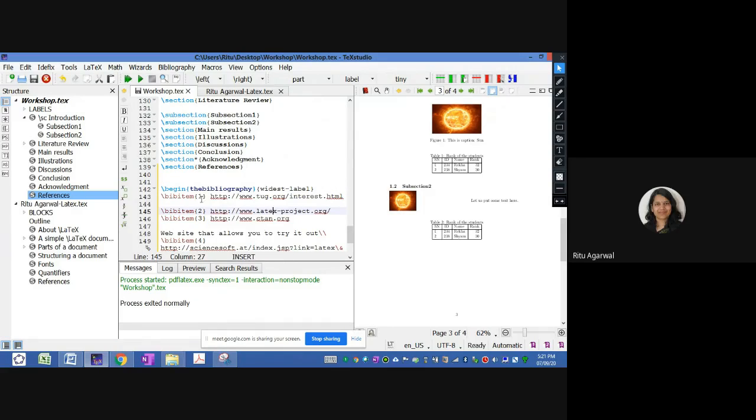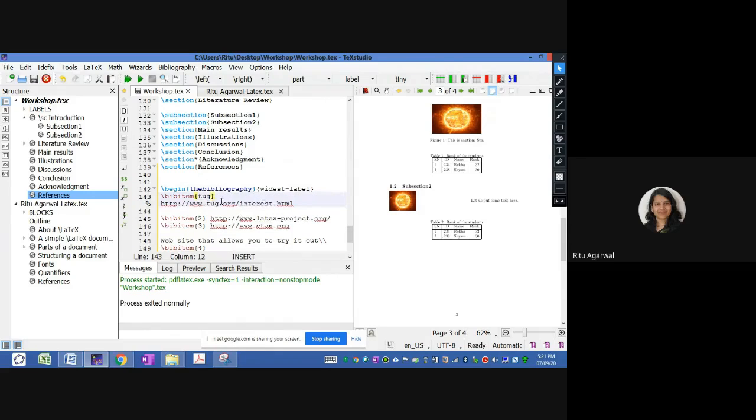So here I have given a key, bibitem, that is bibliography item. And here you can define some key, let us say tull. And then the reference.